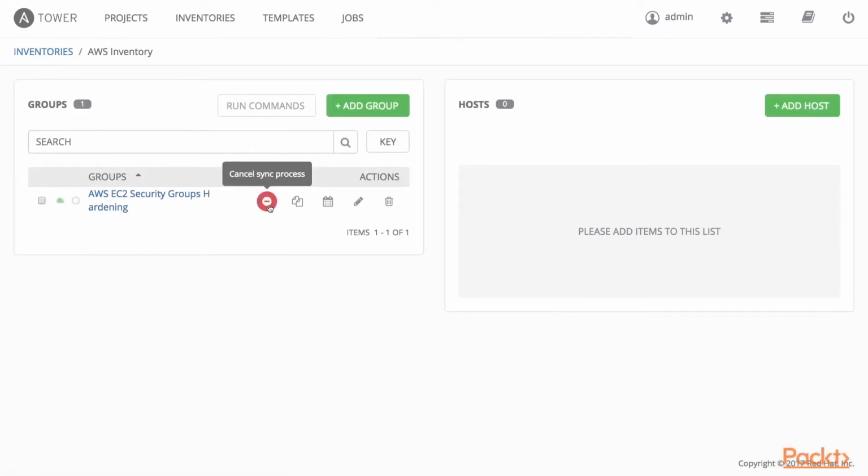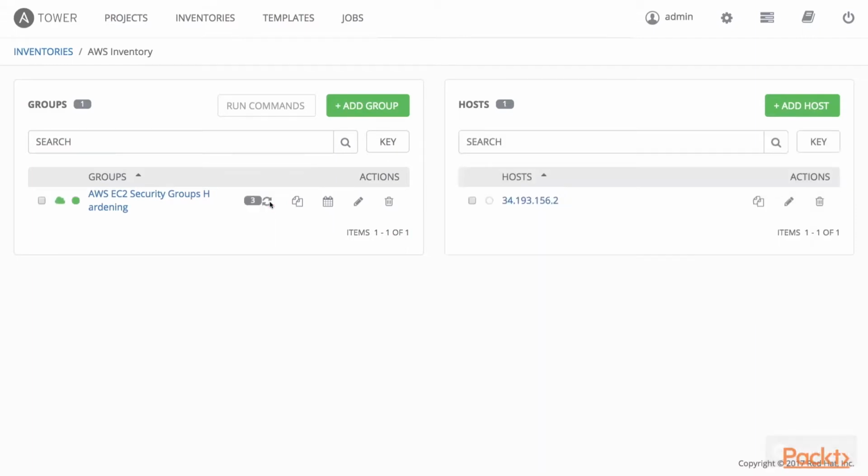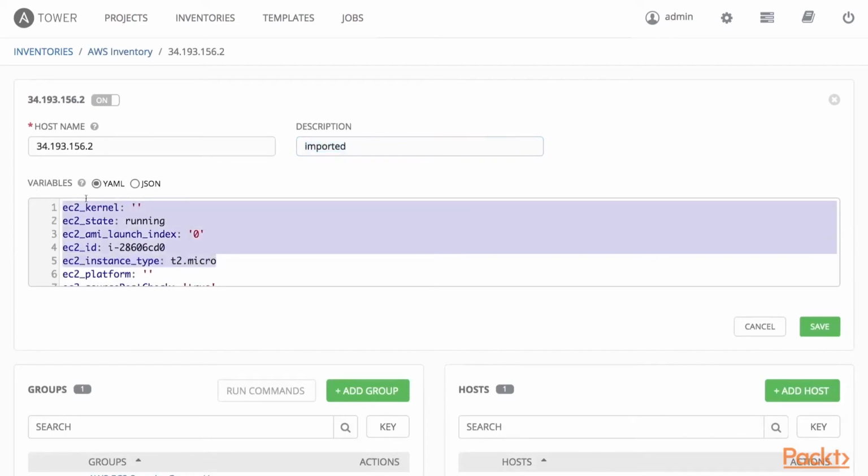This will trigger an Ansible job which will use the Ansible dynamic inventory concept and will find all the IPs which match this criteria. The sync process has found one IP address in AWS which fulfills the selection criteria. Click on this host IP address. This will give you the detailed information of this host in the Ansible variable section. Now our inventory and credentials are ready.